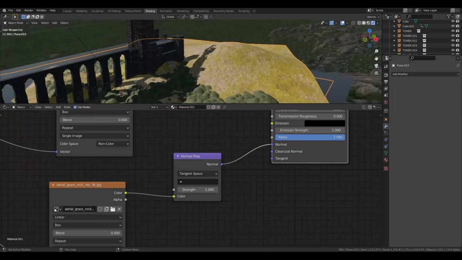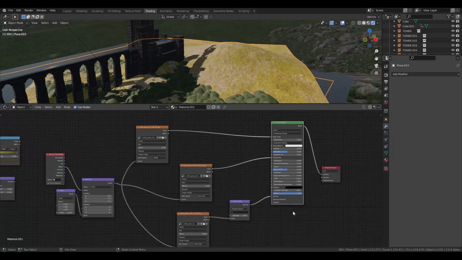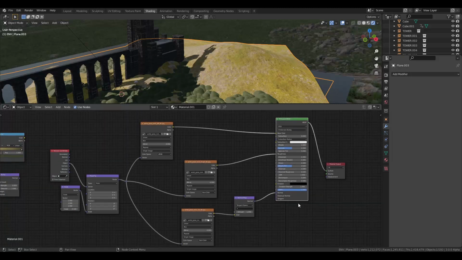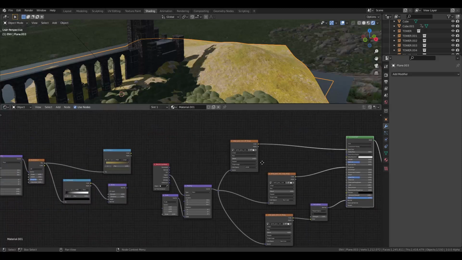Nice. Let's see here, anything else there? Any questions so far on this topic? Materials or textures? No. Okay, cool.